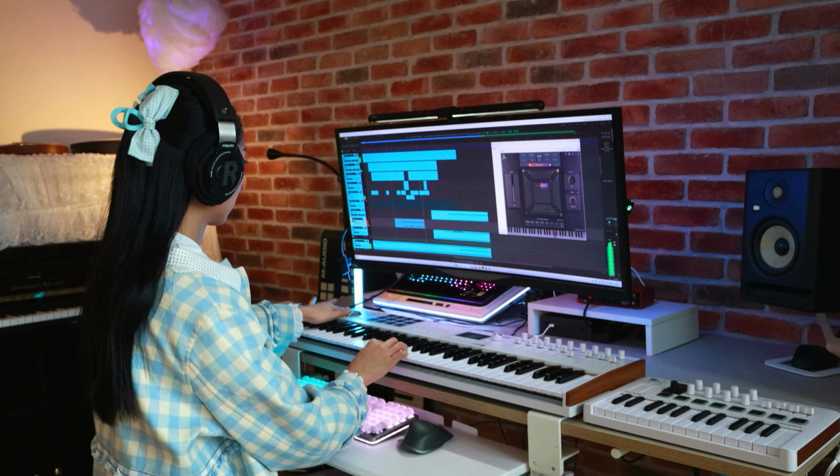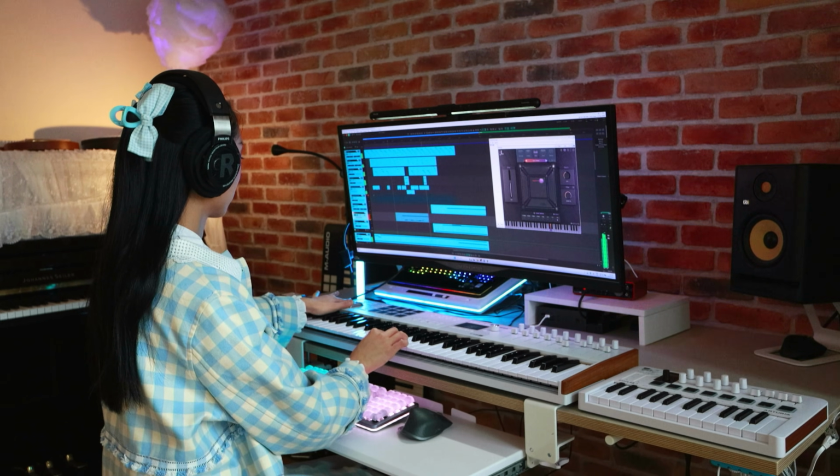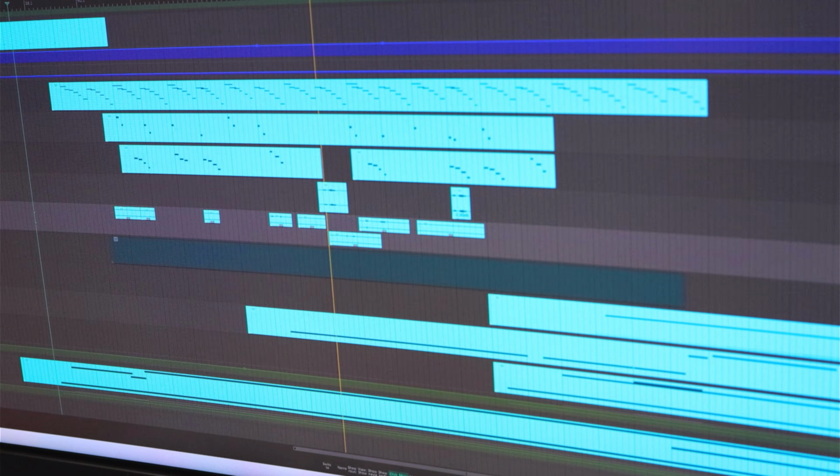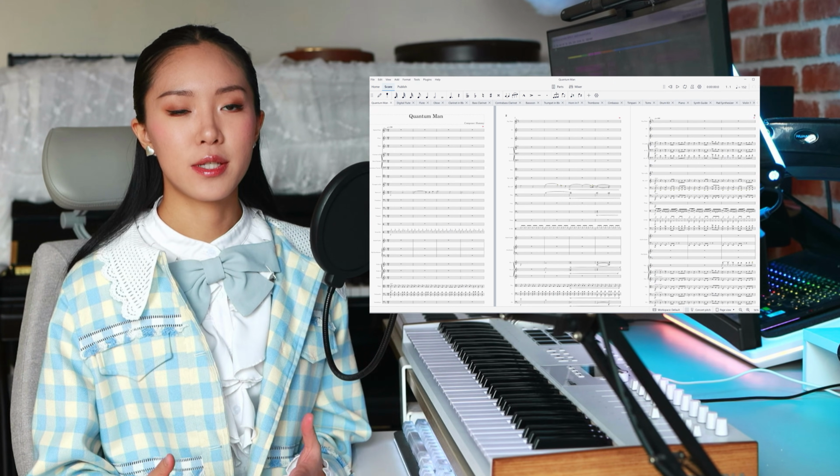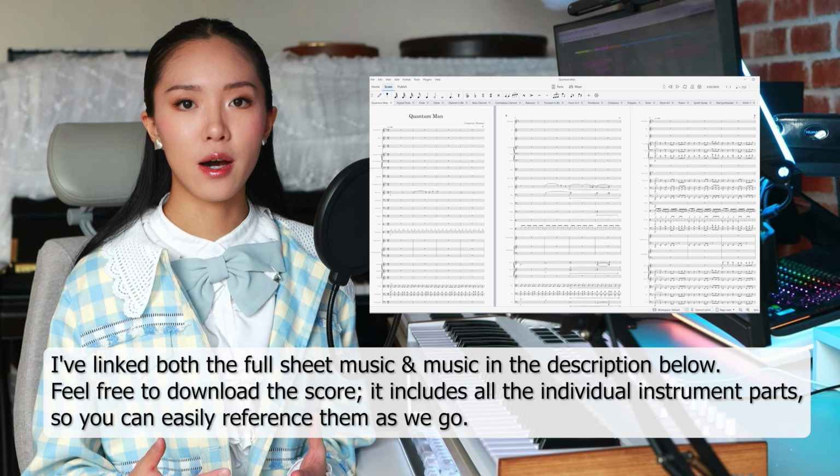So I wanted to compose something similar to Ant-Man Quantum Mania. Now I couldn't just take the original Ant-Man soundtrack and show you how to orchestrate it. That would definitely land me a copyright claim. So instead I analyzed the theme music and then I created a composition that uses my personal style while still sounding similar to Ant-Man.